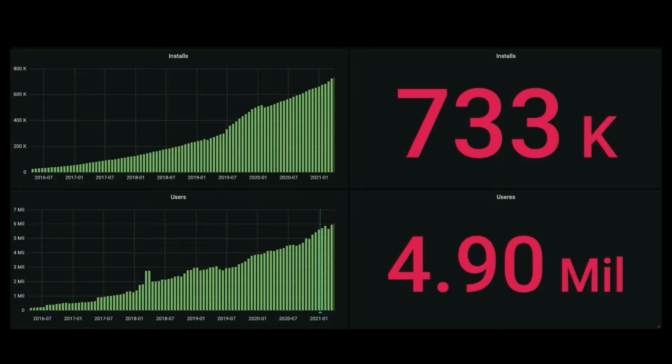And to give you a sense of the adoption of this project, we have some anonymous user stats, for those who don't turn it off, that give us a sense of how many people use this. So over 700,000 installations running, and in those we have close to 5 million users.